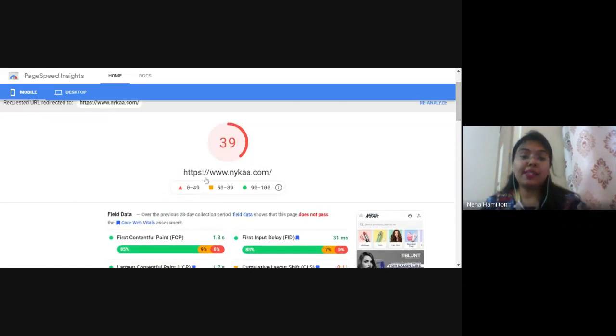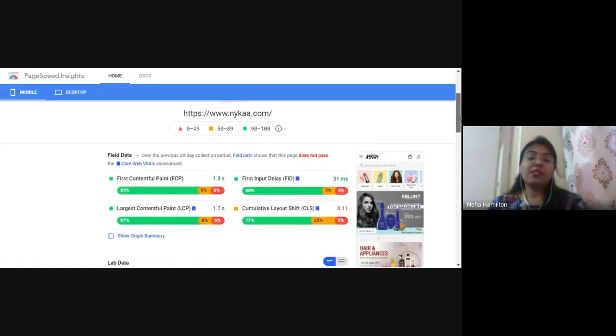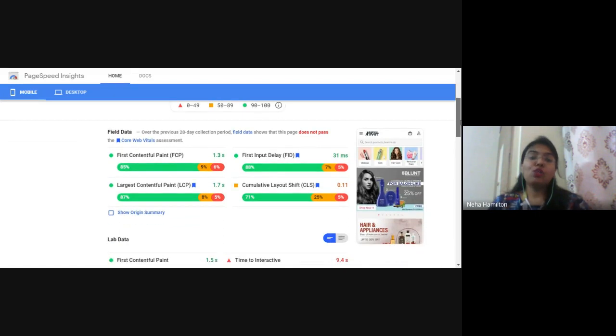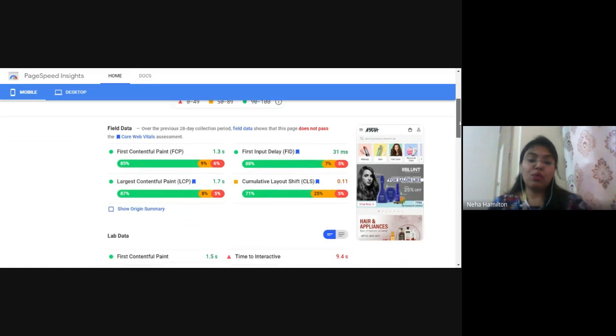So here you can see that if you are getting somewhere between 0 to 49 marks, then you are in the red zone, meaning there's a warning for you. You are below average when it comes to server speed. If you are scoring somewhere between 50 to 89, you are an average page. And if your server speed goes from 90 to 100, that means your page performance is excellent, right? So some technical terms are given over here.